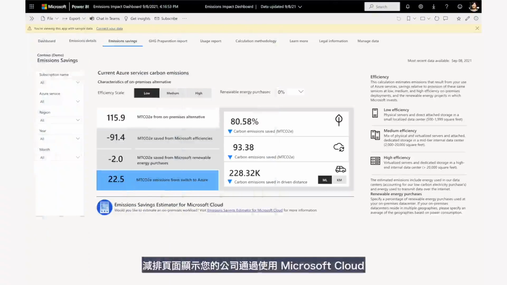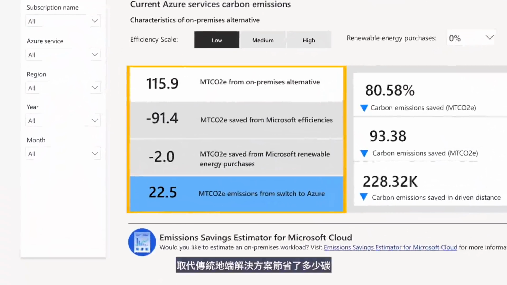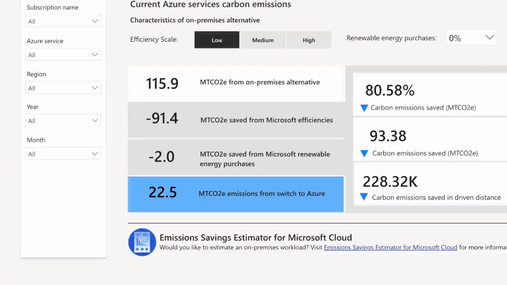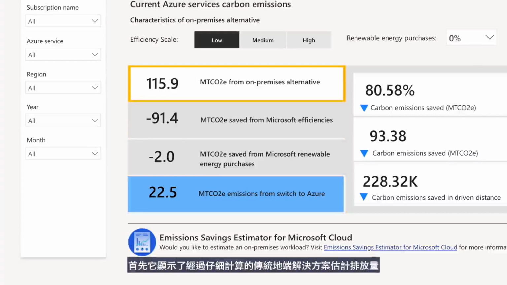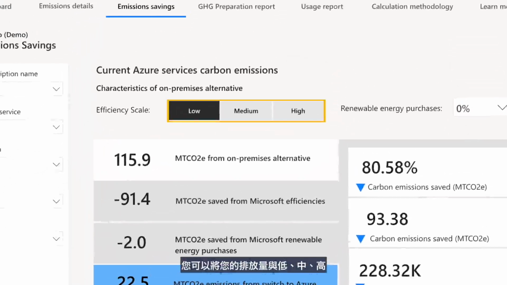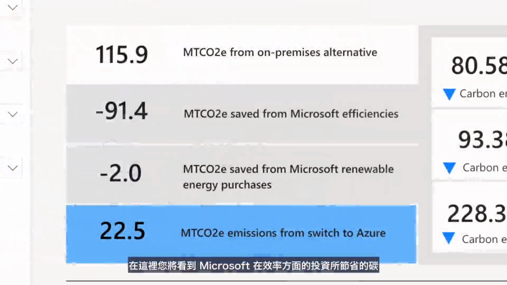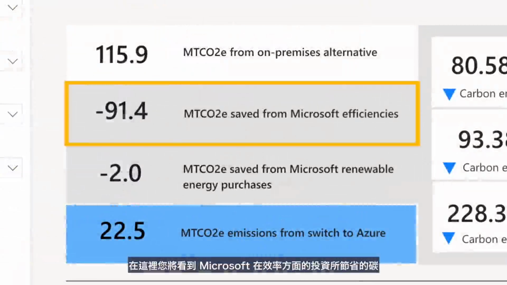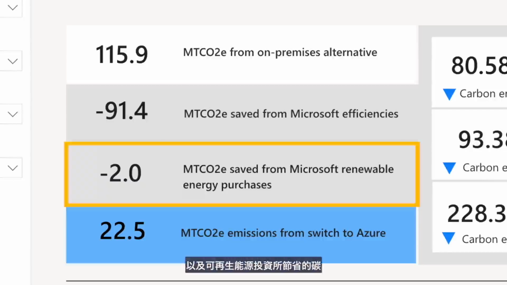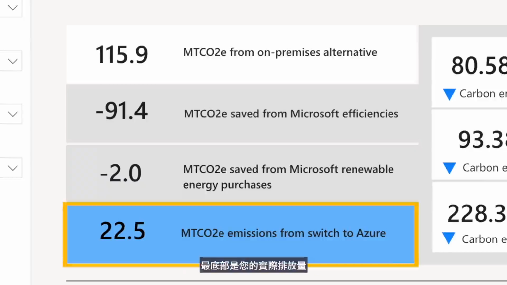The Emissions Savings page shows how much carbon your company is saving by using the Microsoft Cloud as opposed to a typical on-premises solution. First, it shows the estimated emissions from a typical on-premises solution that involves a comparable level of computing. You can compare your emissions to industry averages for low, medium, and high levels of carbon efficiency, with definitions provided on the right-hand side of the page. Here, you'll see carbon saved from Microsoft investments in efficiency, alongside carbon saved from investments in renewable energy. And at the very bottom are your actual emissions for context.